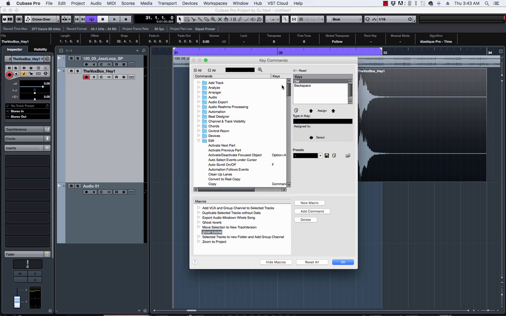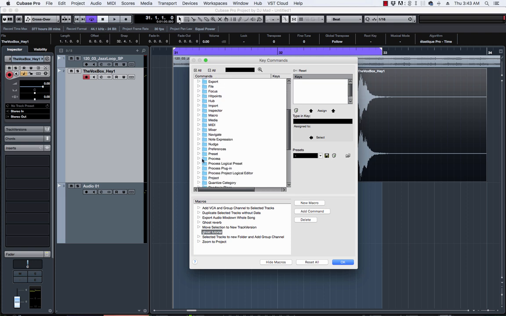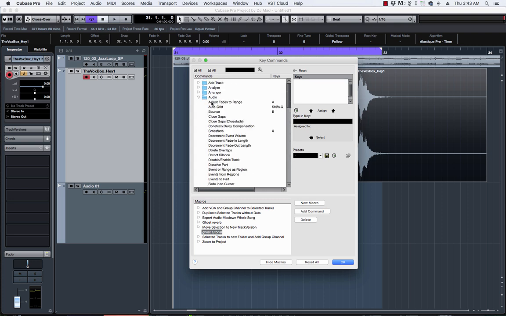The first thing that we want to do is add a command. It's called bounce. So it's under process. So you're going to go to the folder process, and you're going to go to bounce, which it will be, oh no, I'm sorry, it's under audio. Audio, and then bounce right here. So you're gonna click on it, and then you're gonna hit add command. So now that's the first command.